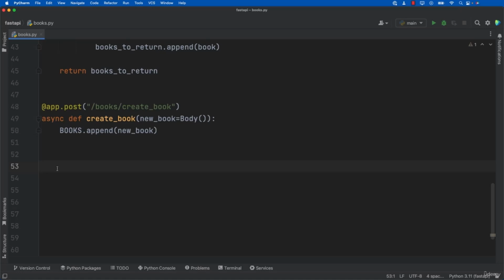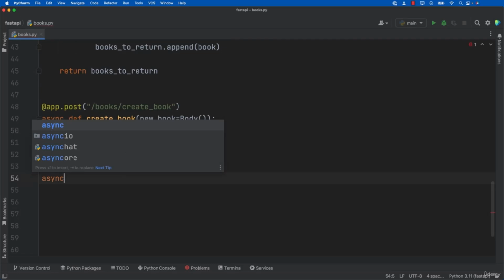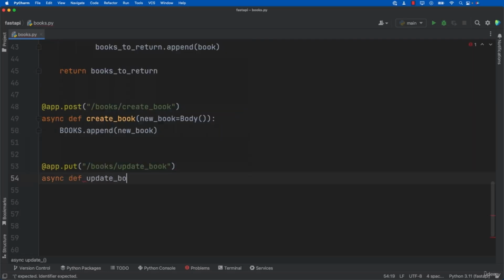So what we want to do is use the body that we're using for our POST, pass in a book, and match where the titles match and then change the rest of the information. So we're not essentially able to change the title, but we can change the author and we can change the category. So let's go ahead and say app.put /books/update_book. And under this, we're going to say async def update_book, and we're going to pass in an updated_book, which is equal to body.